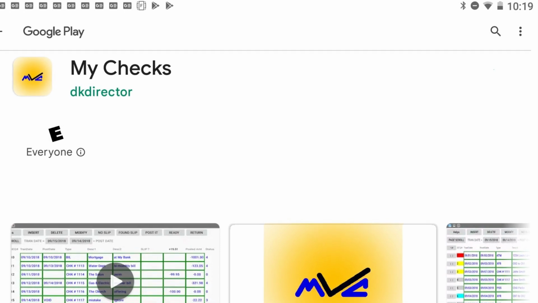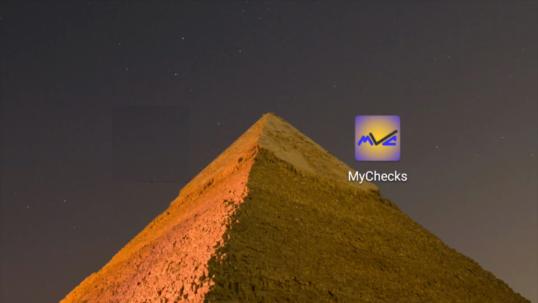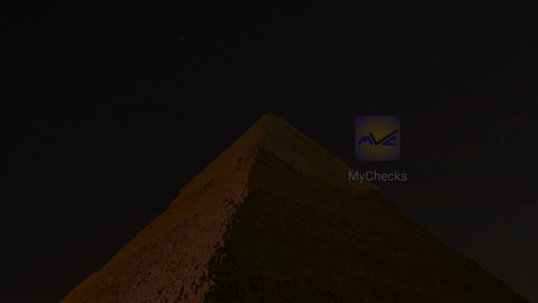No internet connection is needed to use this app because it keeps your data safe on a database within your device. To illustrate how MyChecks can be useful for preventing overdrafts, let me present a scenario which I have experienced that gave me the inspiration for creating this app.